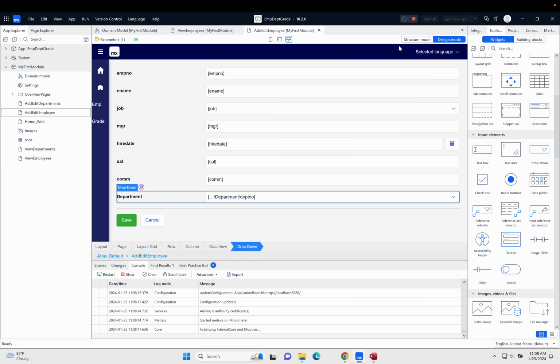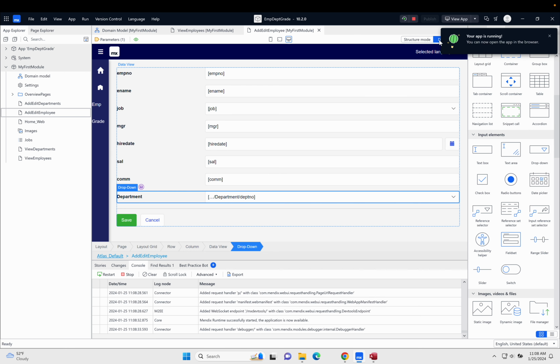Just waiting for this to finish. Let's try the app out.